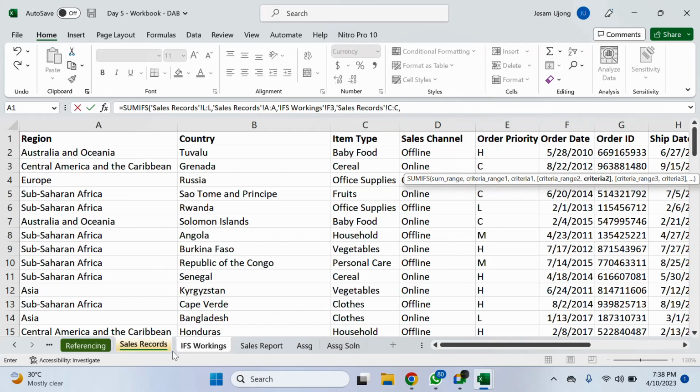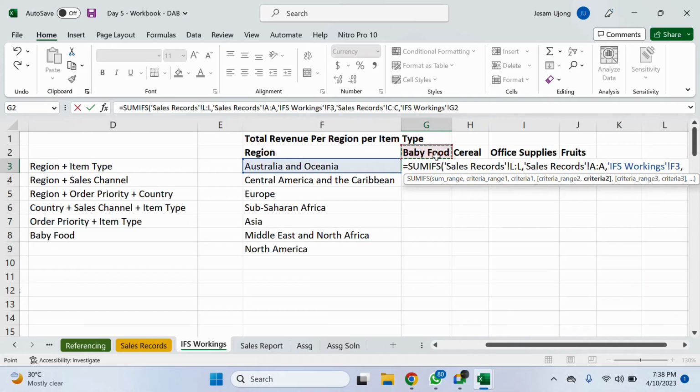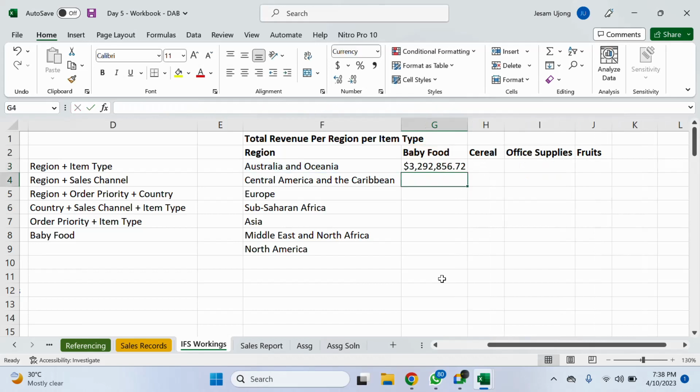The next thing we need to do is criteria 2. So what's our criteria 2? Baby food, right? And we are done. We put a comma. We just have 2 criterias and we hit the enter button. If there were 3 criterias, we'd just keep entering them.